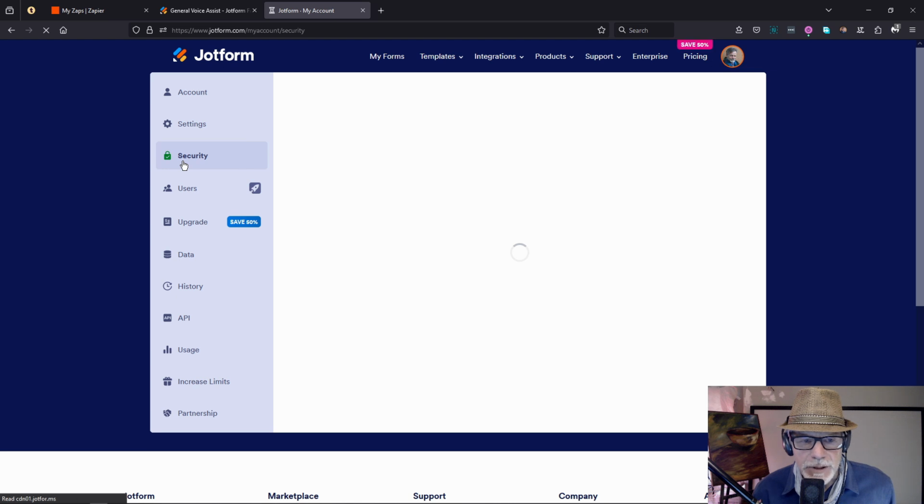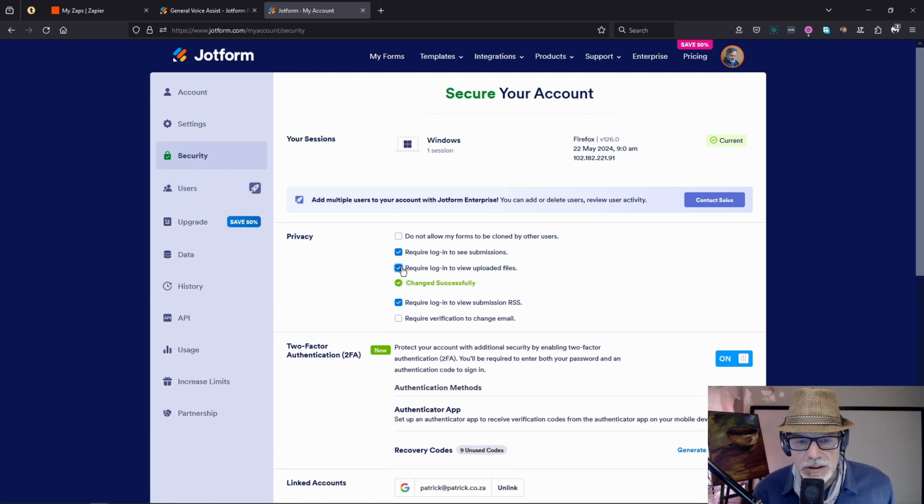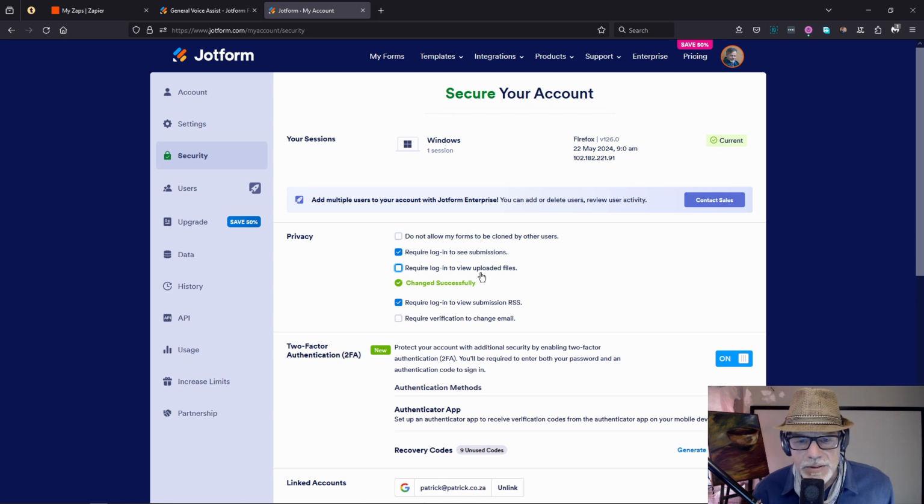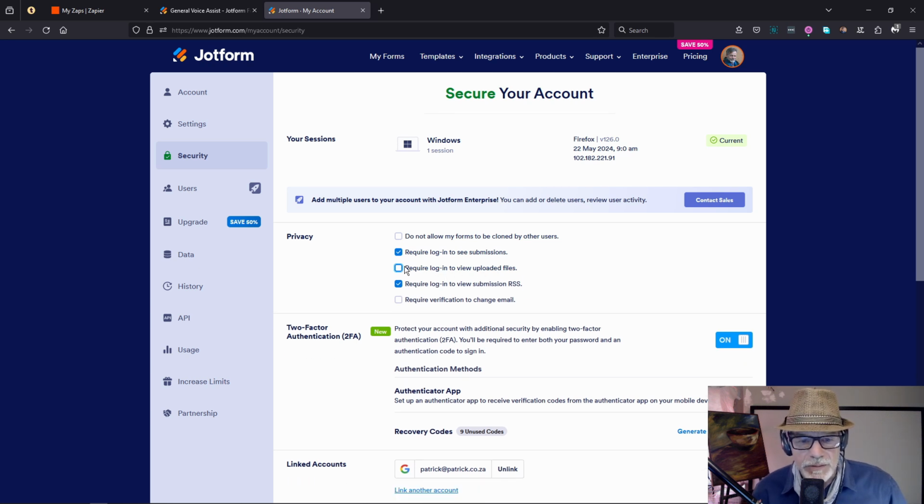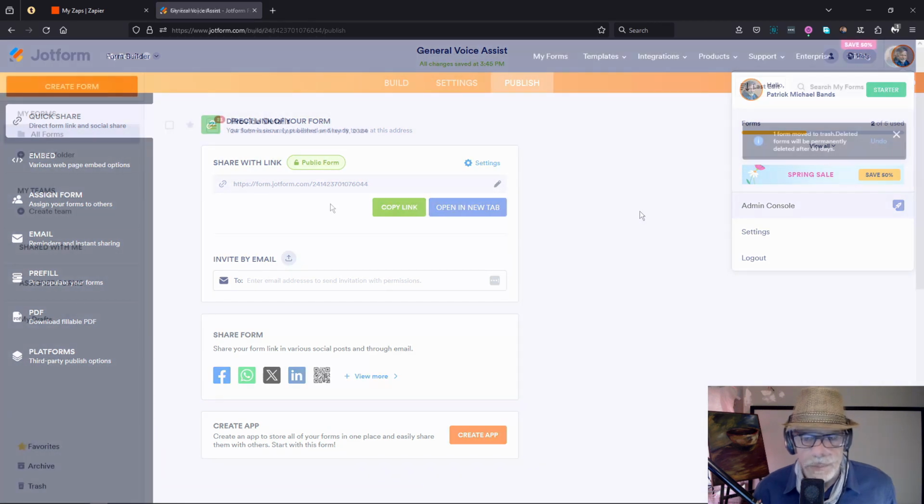I'll explain the reason for that a little bit later, but you just go into your account, go to security, and untick this require login to view upload files. If that is ticked, then Zapier cannot access that file when it runs its query. So that needs to be unticked. Okay. So yeah, that's basically our form set up.